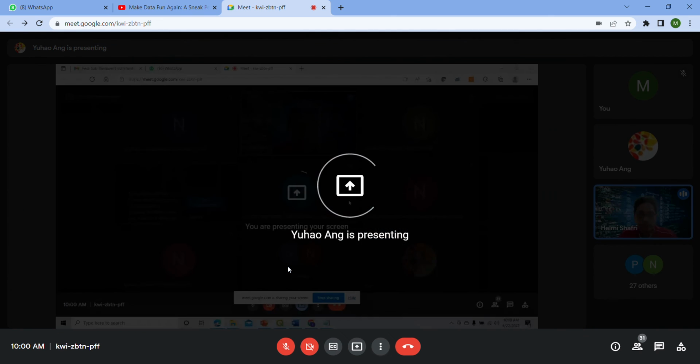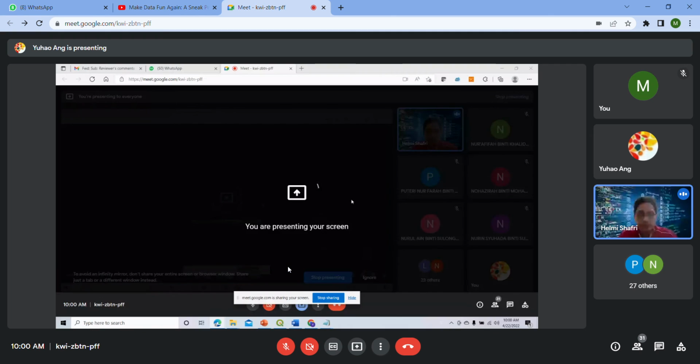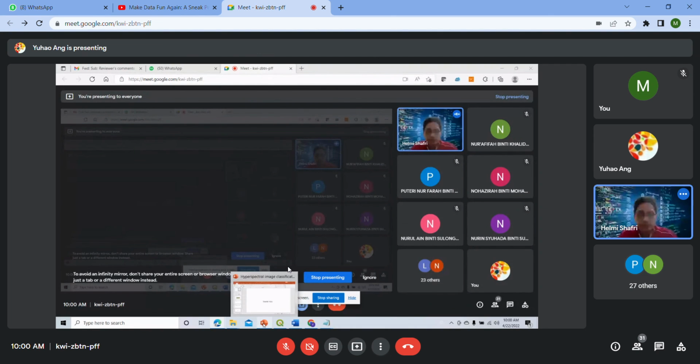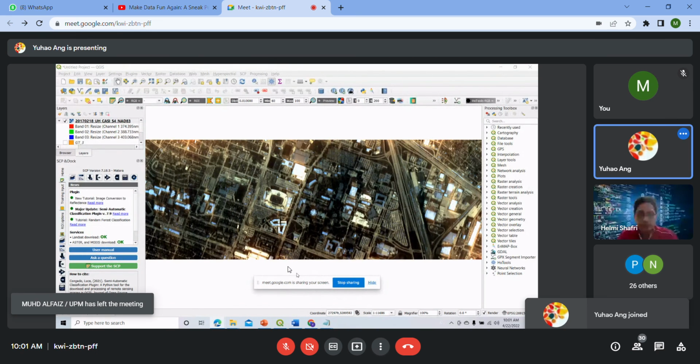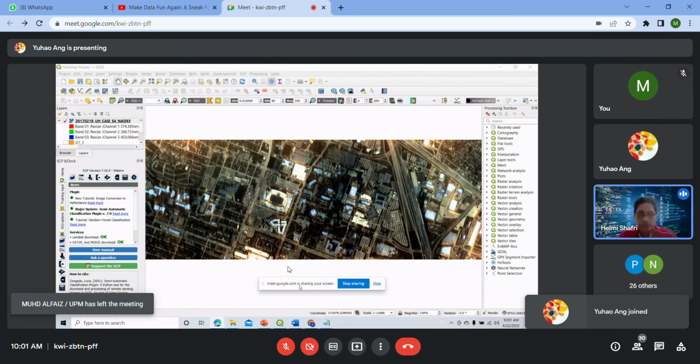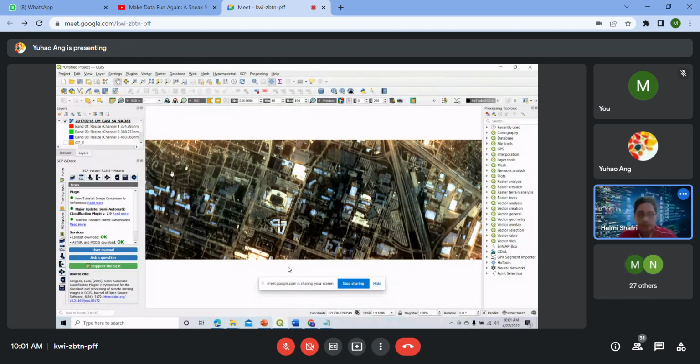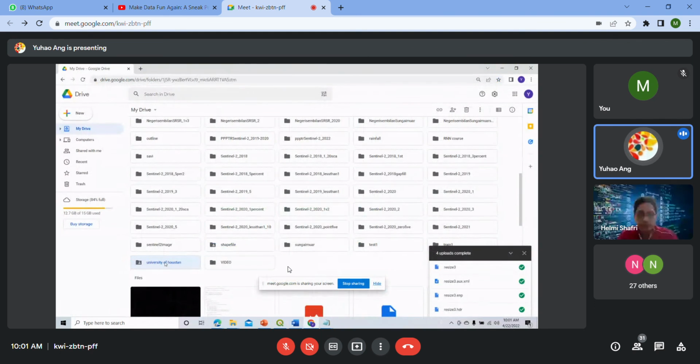Also, students, you have to make sure that you have downloaded QGIS and so on. Can you all see my monitors? And also at the same time, you can click on the YouTube live because they are about to start. Can you all see my screen? Yes. Okay, I have shared the Houston data.